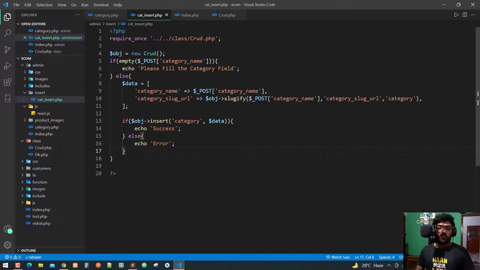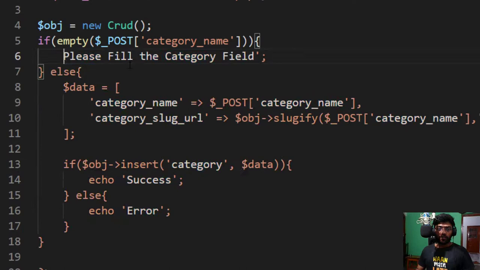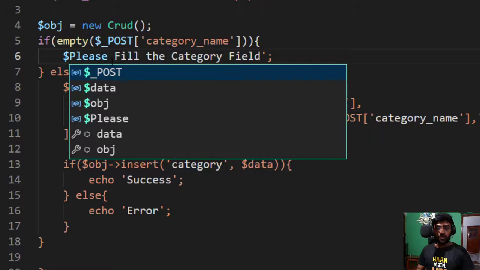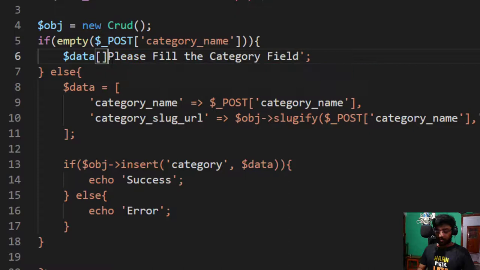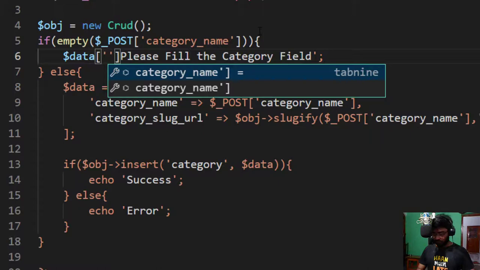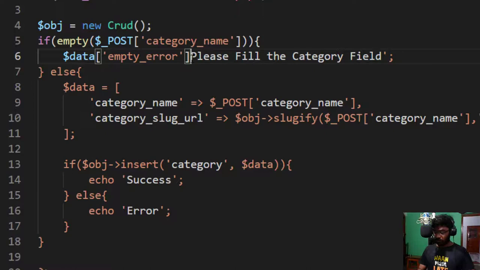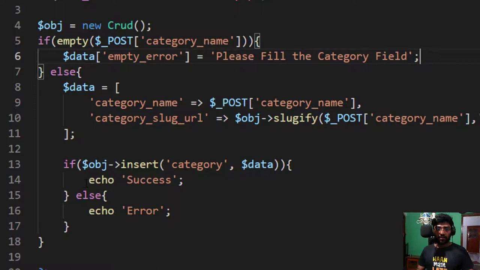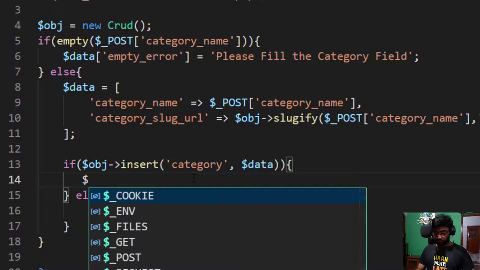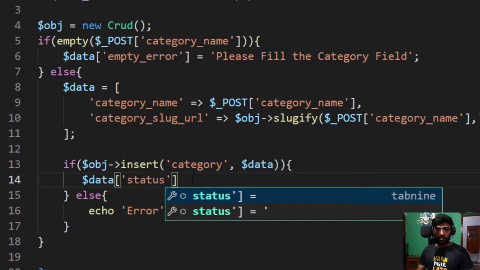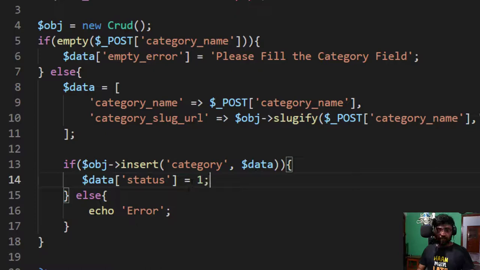So $data, and in right curly braces, empty_error equal to, and here is also status. $data, here is our status equal to 1, and if it is not success then it shows a 0 value.